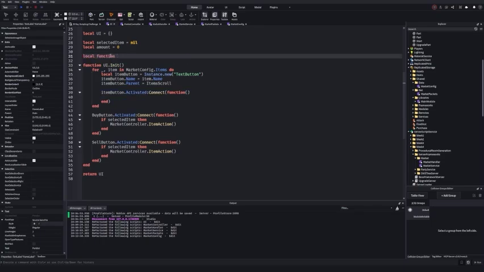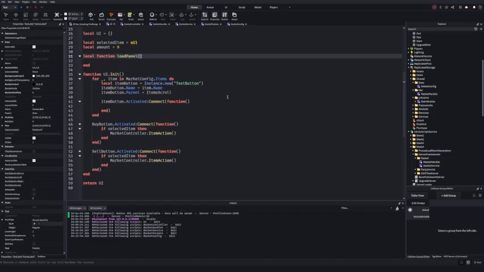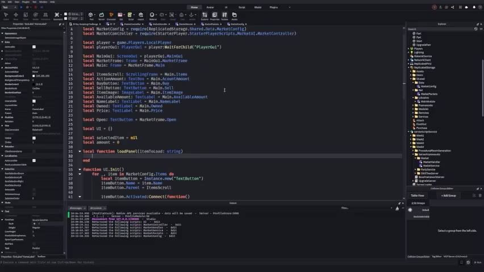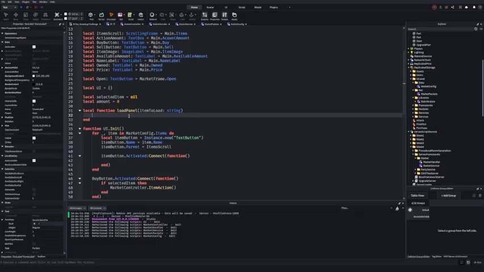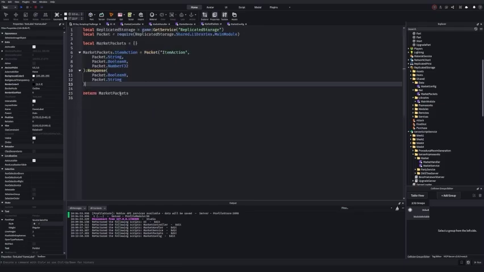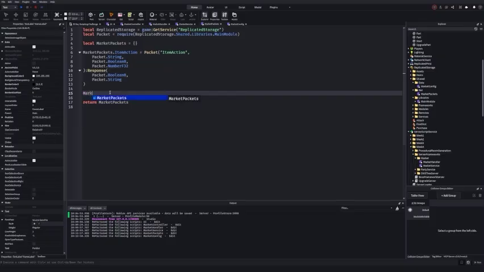So say local function load panel, and in this load panel, we simply want the item to load, which is a string, because we're going to pass in the name and access that from the config. So we can now update the UI accordingly here. And also, we want to get the player's data too. So we're going to want to communicate from the server here to acquire the data, which in this case, we'll go to the packets and make another packet. So we'll say market packets.request data equal to a packet. Then we'll simply say request data. And we're not going to send anything.